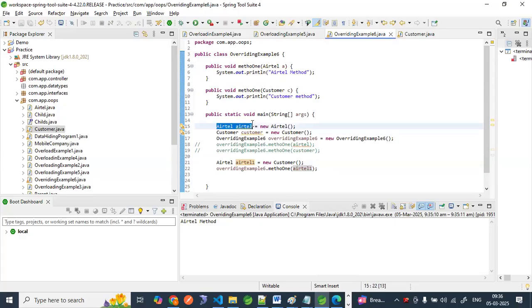Here also, whose reference? Airtel reference. Whose reference? Customer reference. So whatever reference we are passing in this line, we are passing Airtel reference, so it is printing that. When I am passing customer reference, it is printing that. So what is the concept? Reference is important in overloading. Hope you are understanding, guys.